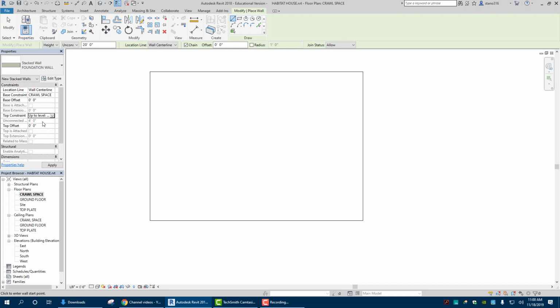But remember, we have that 10-inch wood floor for the joist. So the top offset should be -10 inches. I'm going to hit apply. Okay, there we go. Now I can go in. I'm going to cancel. I'm going to go and use my rectangle tool. You could actually pick lines, walls too.